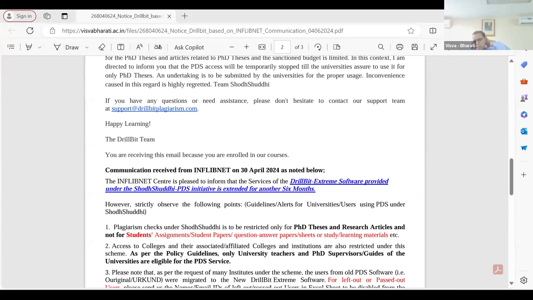Here, basically, the conditions given by INFLIBNET are that one file cannot be checked multiple times. The second point is that only the thesis and two or three thesis-related publications can be checked through this DrillBit gateway. And teachers are requested not to share the ID and password with the scholars, because it is our common belief that one teacher cannot check a file 18 times like a foolish game.